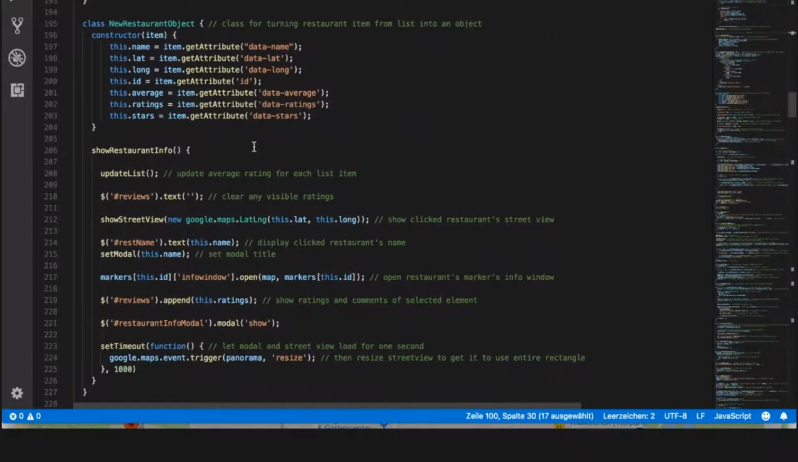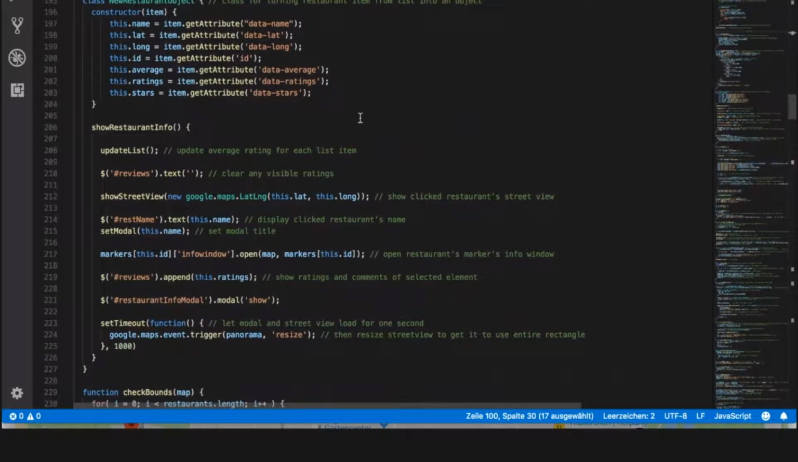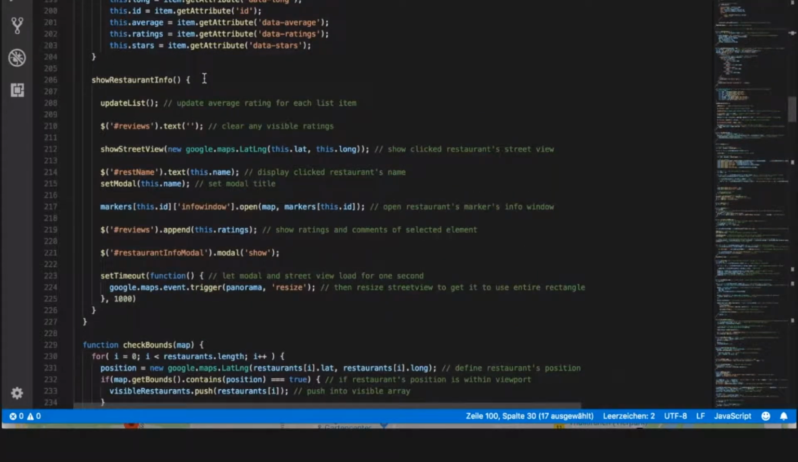This would probably make more sense once I explain how I actually set up the list. But for now, I'm grabbing all of the attributes, because in the attributes of each of the list items, I'm already storing important information like latitude, longitude, its average rating, and all of that. And I'm passing it into this object. This restaurant object has its own method called show restaurant info. Whenever this runs, it opens the restaurant info modal where it shows the street view and the latest reviews, and it also passes in the restaurant name, and it will open the info window for the corresponding marker for that restaurant.